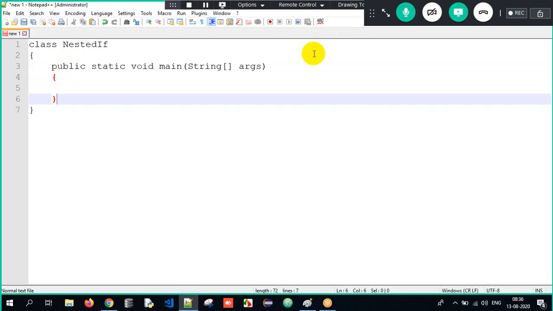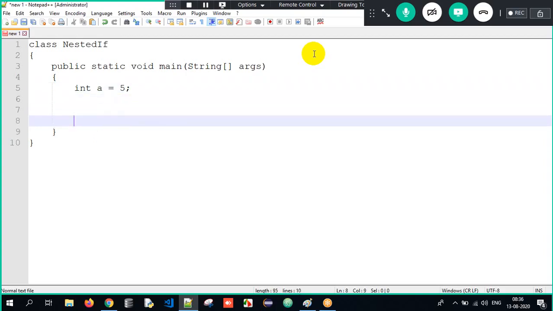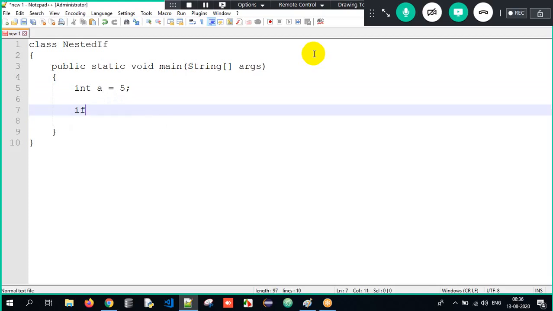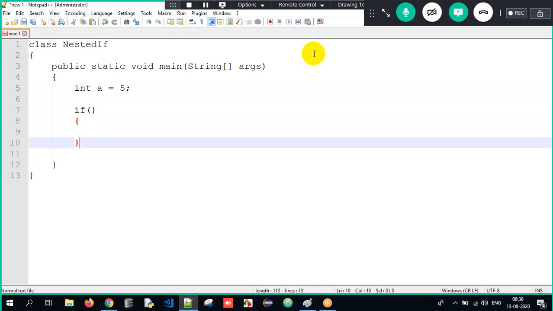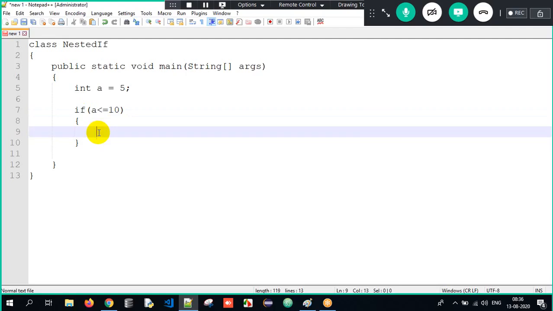Now let me have a couple of things here. I will have a variable, int a equals 5. That's more than sufficient. Now I'll write one if condition here: if, open parenthesis, close, open curly braces, close, and I give the condition over here. If a is less than or equal to 10, the control will come inside.